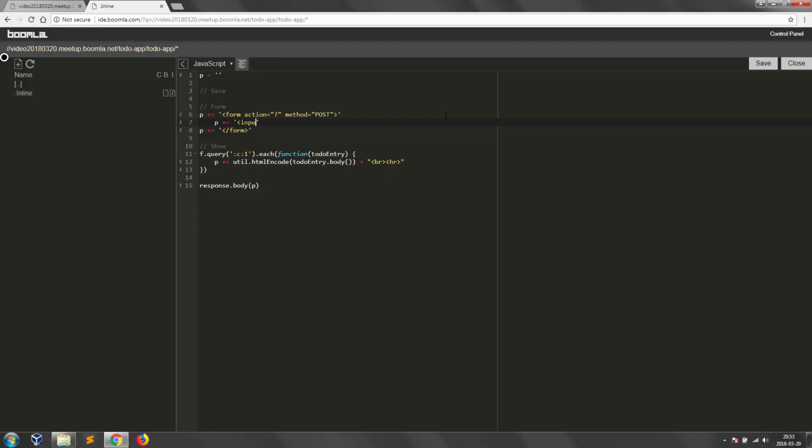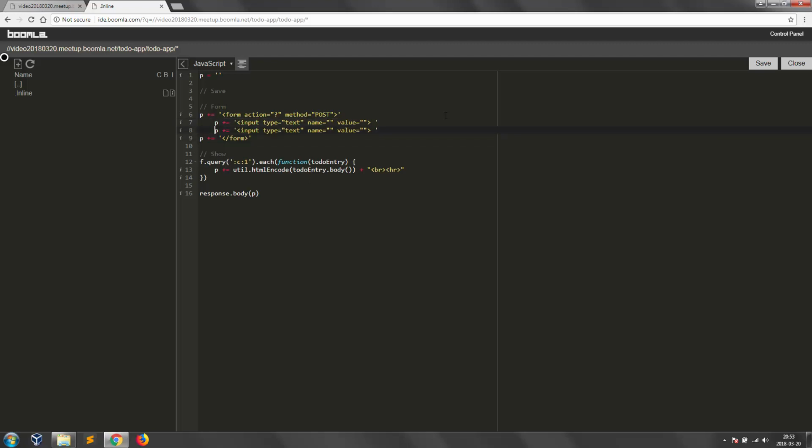Okay, and here let's have an input field. Input, type text, name equals, I'll come back to this, value equals nothing, fair enough, and let's have a button as well. Button, and maybe add to do. Much nicer like this. Okay, so I said I'm coming back to the name.